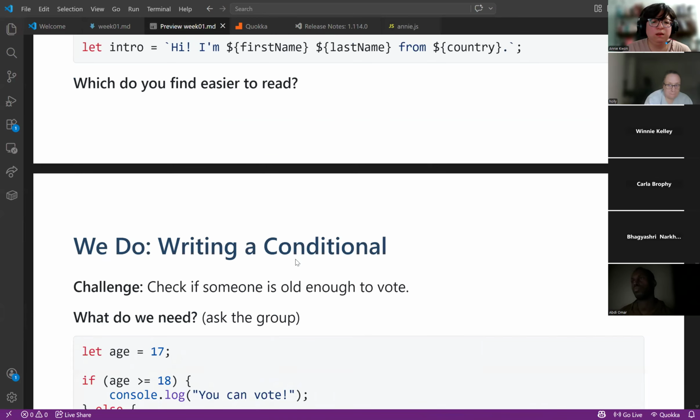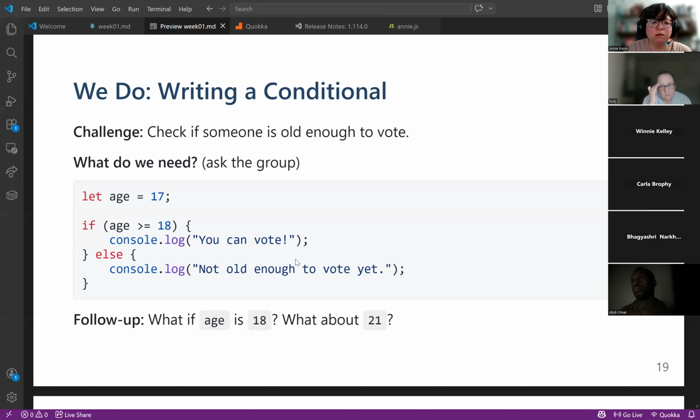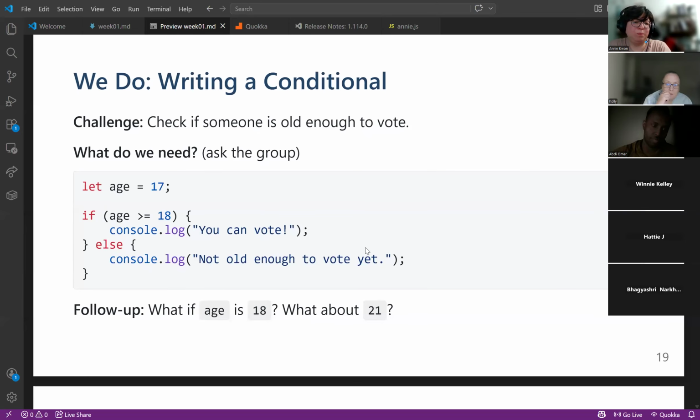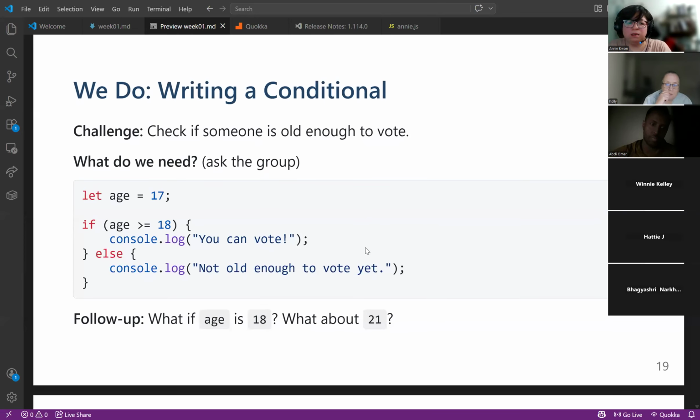Okay. If age is 18, what's the output? I mean, I'm sorry, if age is 17, what's the output? Not old enough to vote yet. If age is 18, you can vote. 21, you can vote. Yep. Pretty easy.